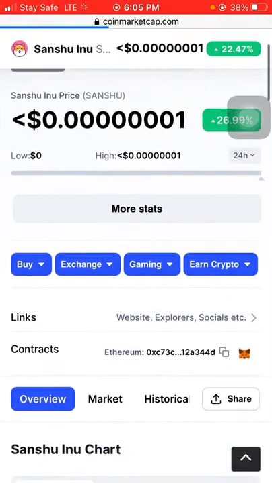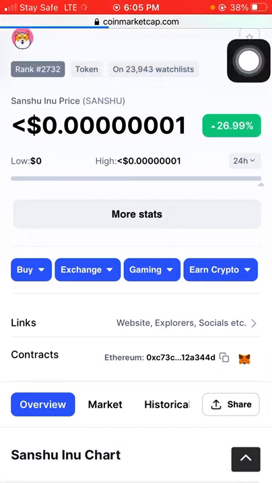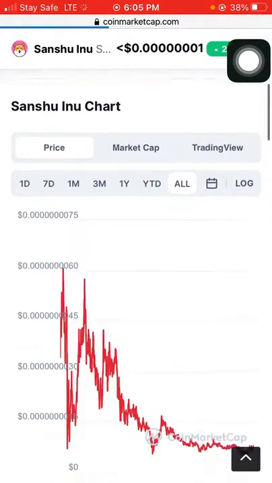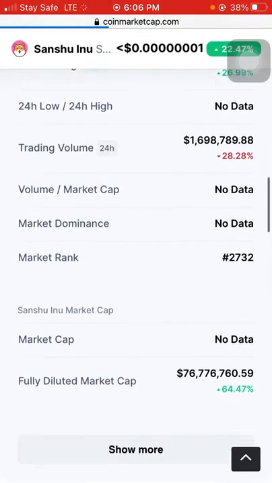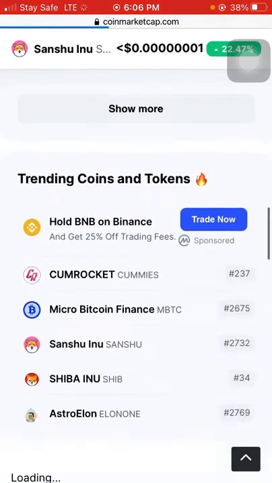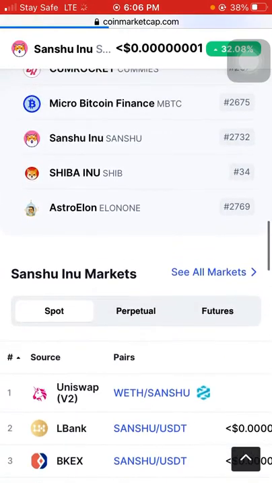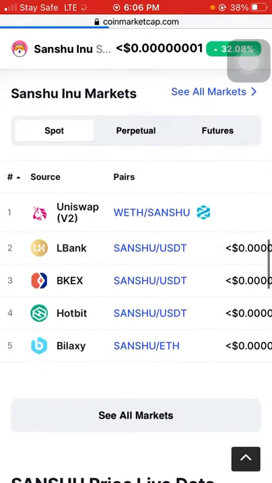So as you can see over here, the coin is actually booming right now. Okay, so here's where you can actually read about the coin, see Sanshu Inu, see all the information, the rank and everything. As you can see, it's actually one of the trending coins as of the moment.